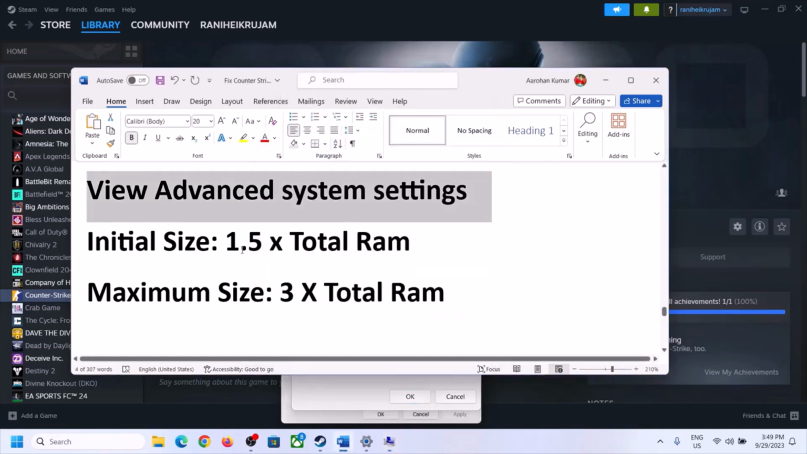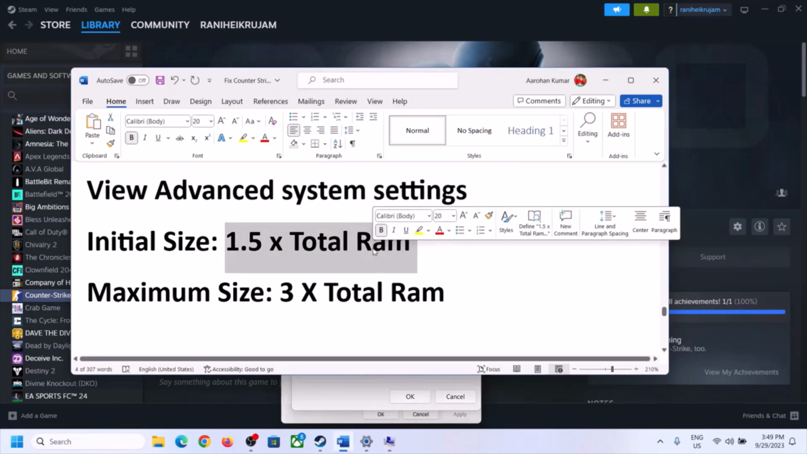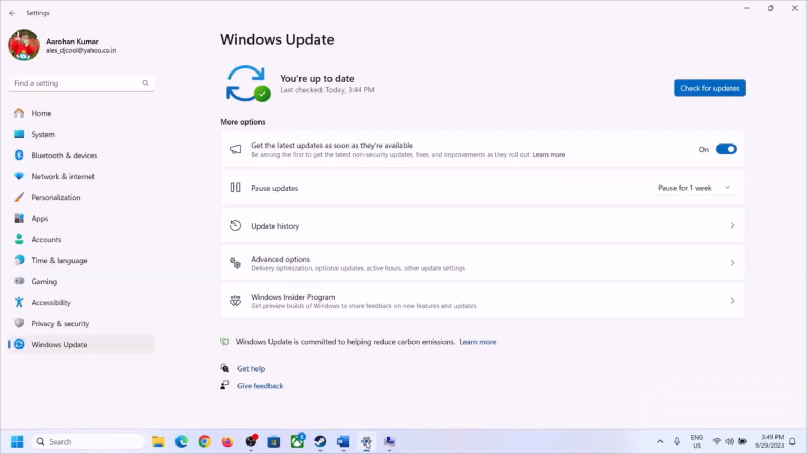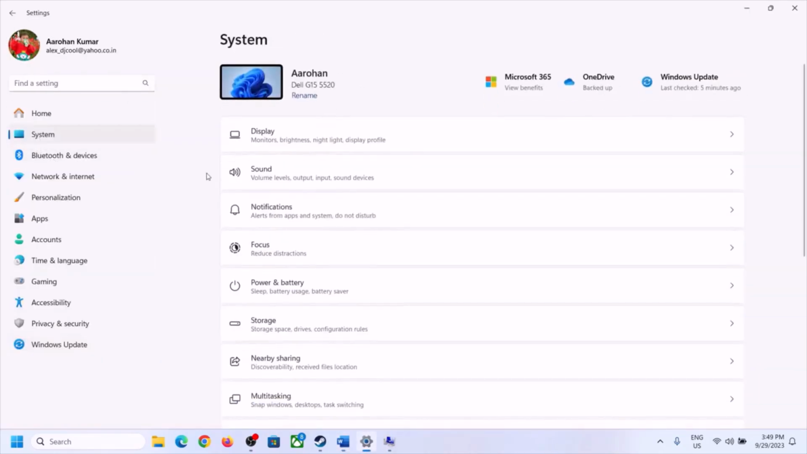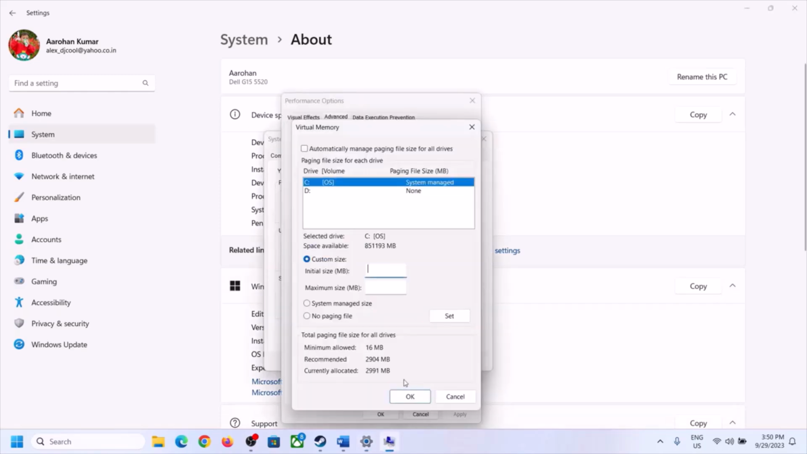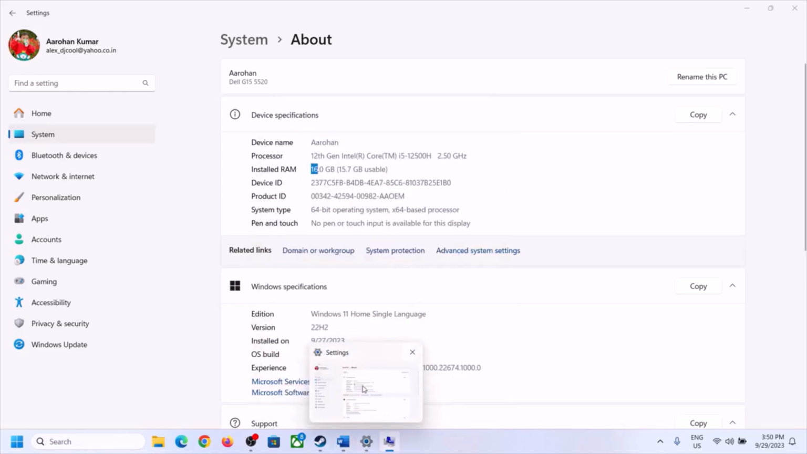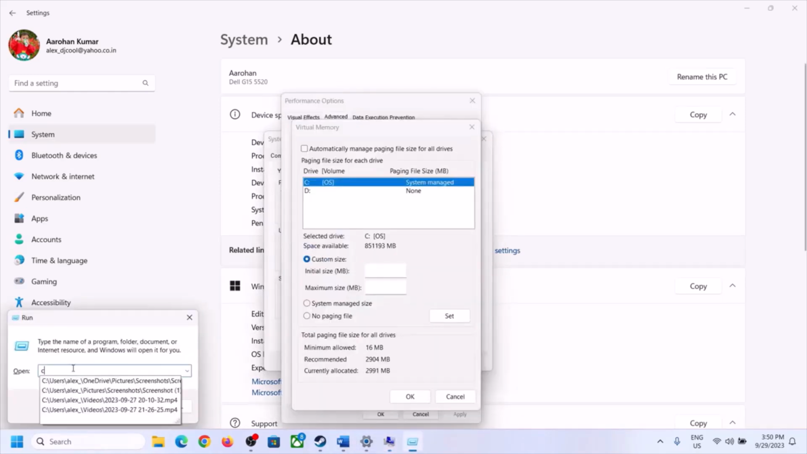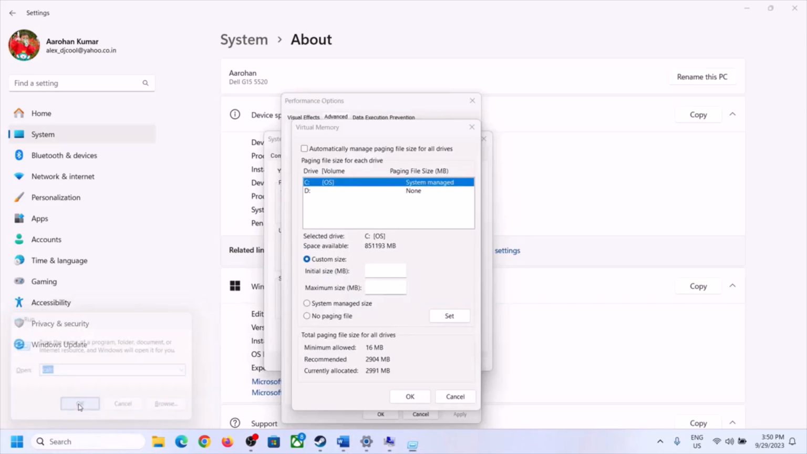For initial size it's 1.5 into total RAM. You can check the total RAM in Windows settings. You can go to system and then go to about, and total RAM in my case is 16 GB. So you can calculate accordingly. In my case it's 16 GB, so I will calculate as per 16 GB. First of all we have to convert 16 GB into megabytes. So we will open calculator. Type in calculator in the run box and then click on OK.